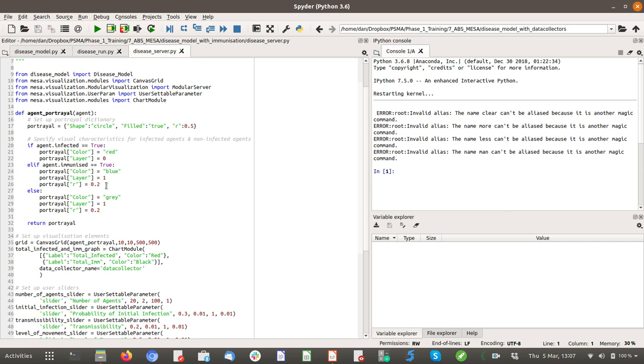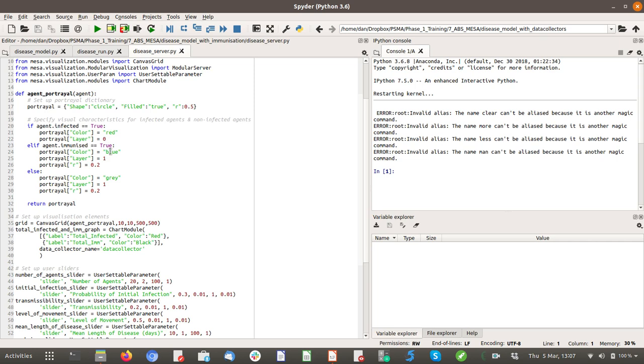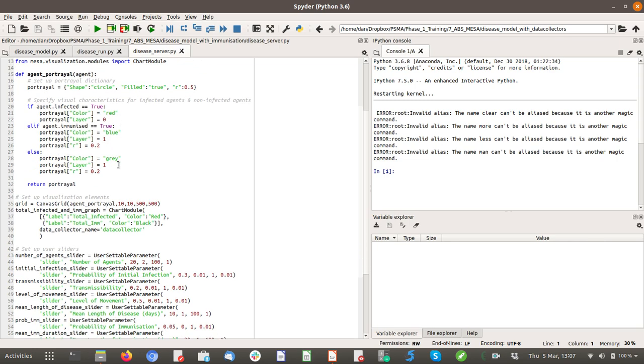So what we should then have is large red circles representing infected agents, small grey circles representing non-infected and non-immunised agents, and small blue circles representing agents who are not infected and are immunised. So that's everything we need to change in the agent portrayal.